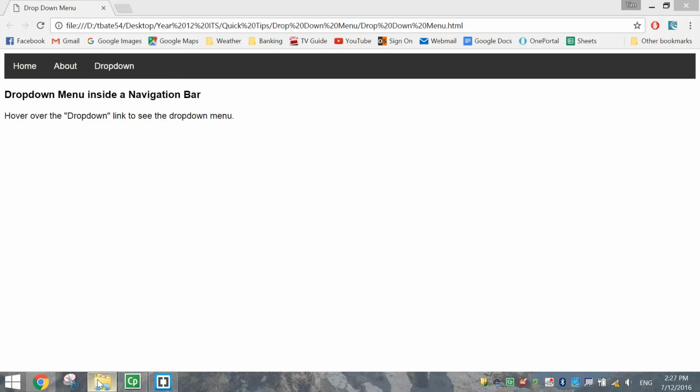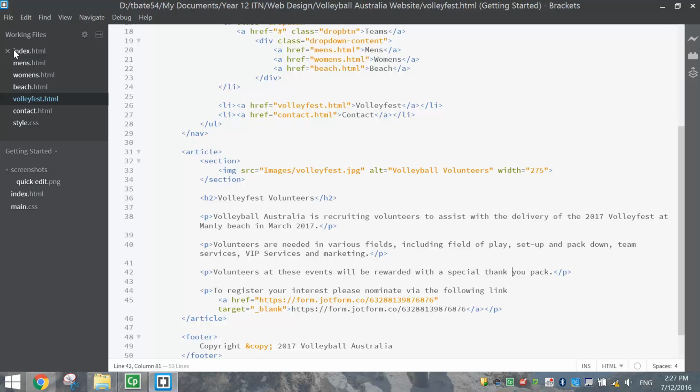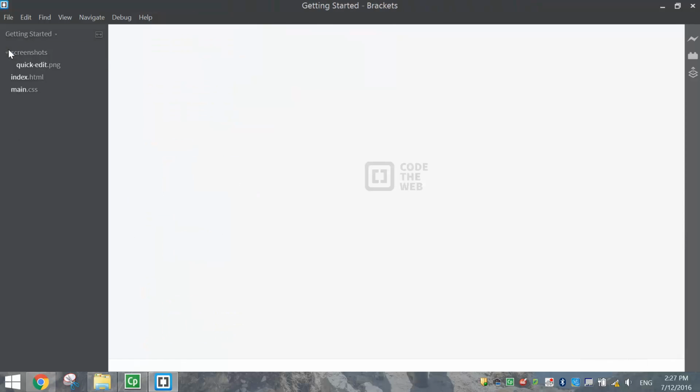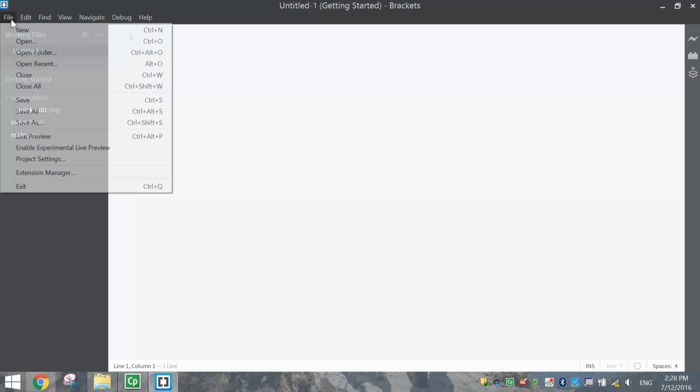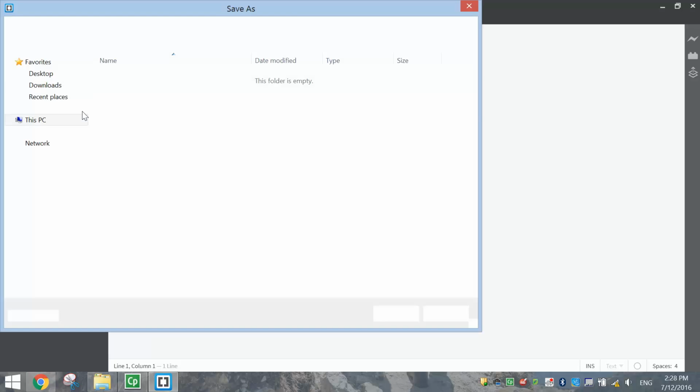To get started, we're going to need to go into our accounts and make ourselves a new folder. I just called mine drop-down menu, and inside of that is where we're going to save all of our work today. So there's two files that we're going to need to get started. I'll just close off these old files in Brackets. Okay, so open up Adobe Brackets, and we're going to make ourselves two new documents. The first one, when we make it, we're going to save it straight away, and we're going to save it into that folder that we just created.